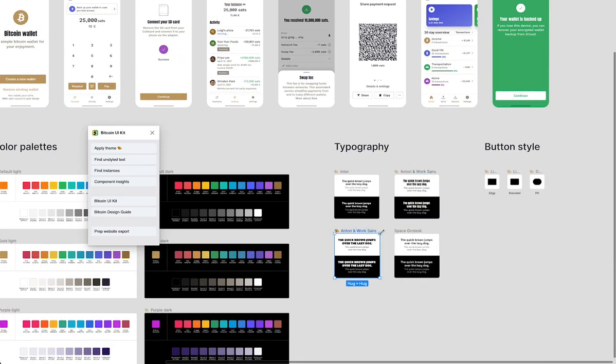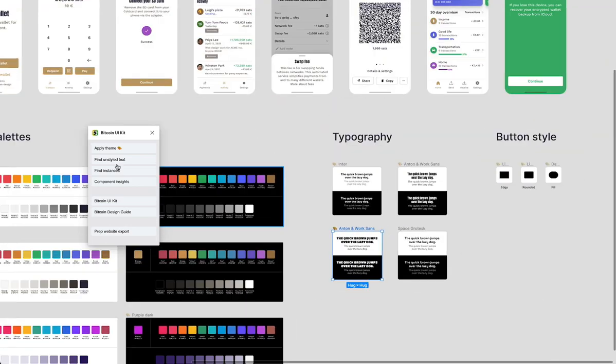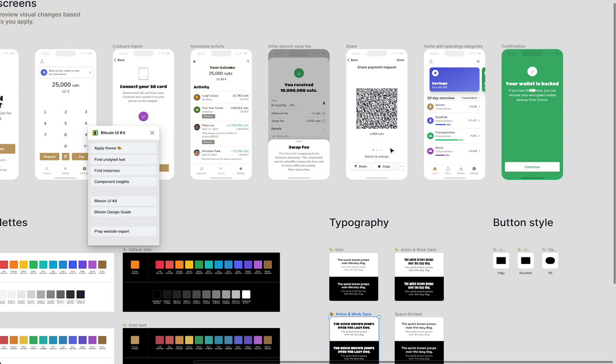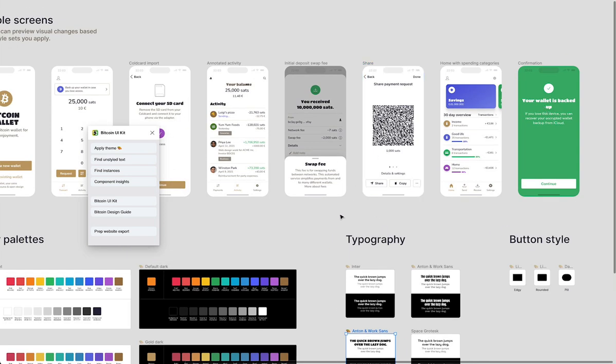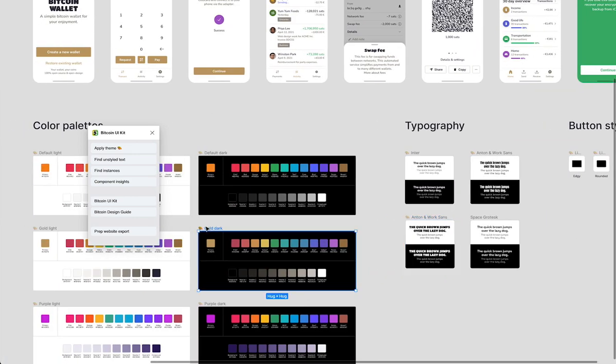Or let's say I want to get a little bit more of an expressive font here that's all capitalized. I can apply this as well. And because this updates thousands of text styles across this huge file, it gets a little bit laggy there for a second. So let's apply our dark theme again.